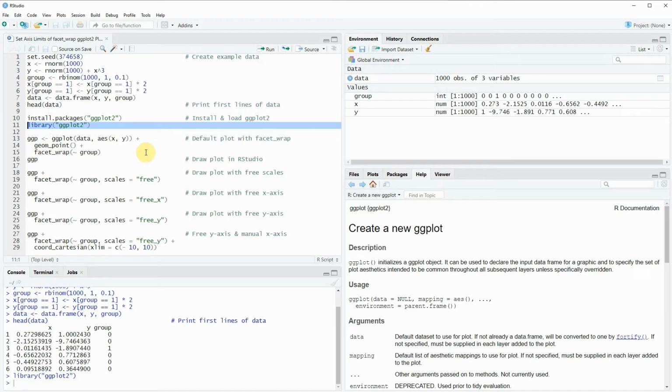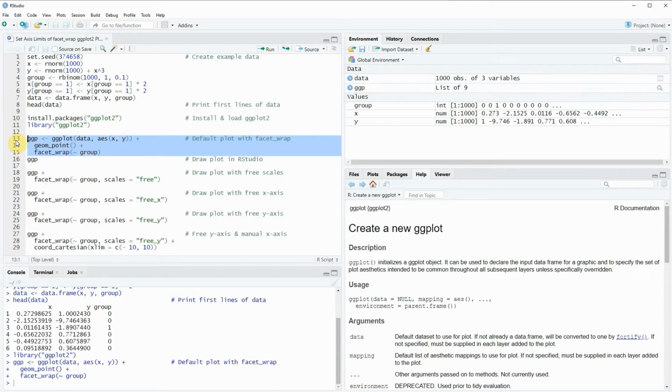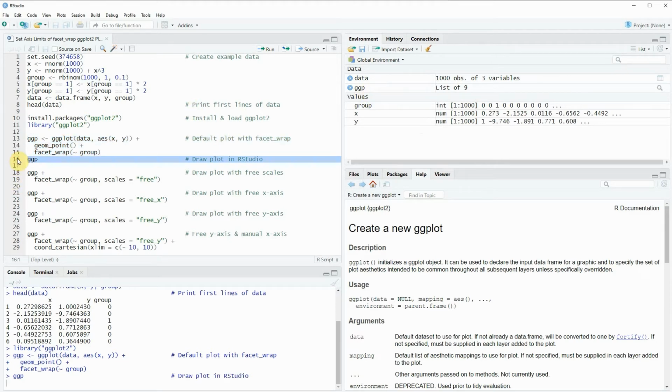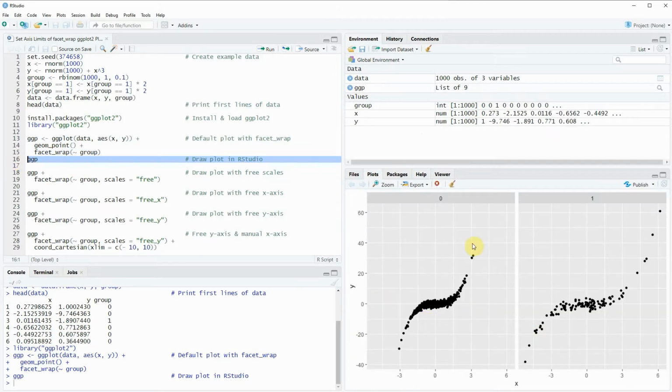If we want to draw a basic facet_wrap plot with the ggplot2 package, we can use the code that you can see in lines 13 to 15. So if you run these lines of code, you will see that at the top right of RStudio a new plot object appears. And we can also draw this plot by running line 16 of the code. And then you can see that at the bottom right of RStudio, our plot is shown. And as you can see, this plot is showing a facet plot with 2 different panels, and each of the panels has the same axis limits.